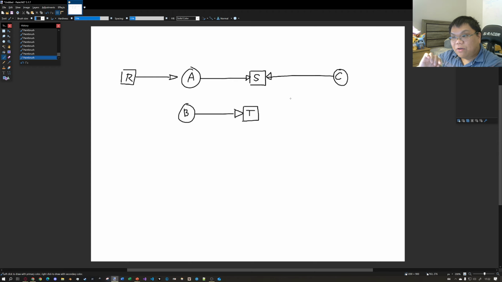Remember, an arrow pointing from a resource to a process means that that resource is allocated to the process. If an arrow points from a process to a resource, that means that process is requesting the resource. Process D holds U, and it also wants S and T. So I'll put process D up here. Process D is holding on to resource U, and it also wants resources S and T.